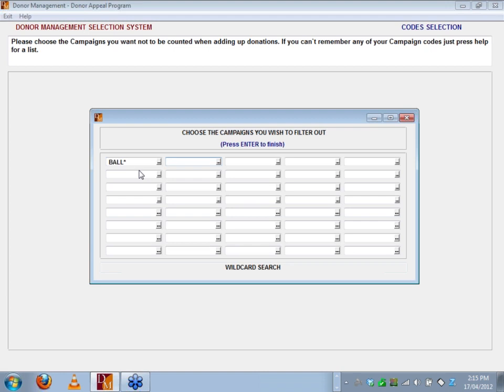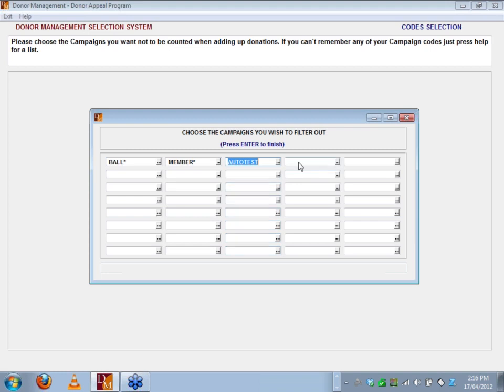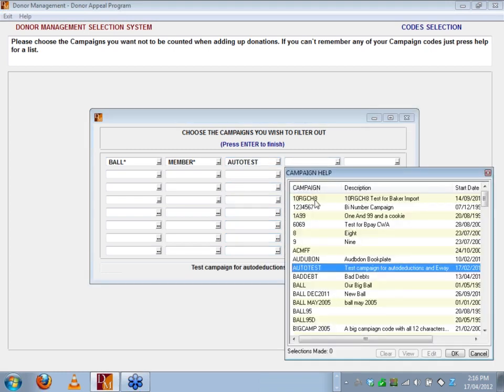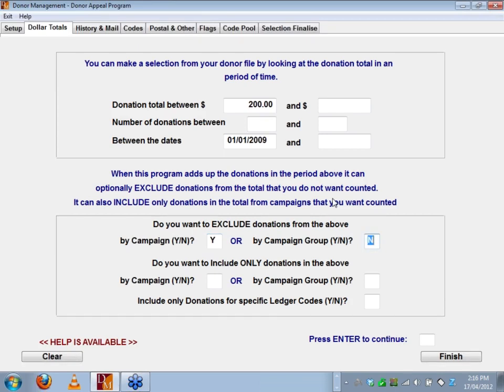Now, I want to be really careful and make sure you understand me when I say this. We're not excluding someone because they gave to the ball. If someone has given us $200 in donations without counting ball, they will still be in this selection. All we're saying is that when you add up the amount they've given since 2009, don't count balls. And I might also say don't count memberships. And I might also nominate some other campaigns, the auto test and that one. So that's a way of filtering out.